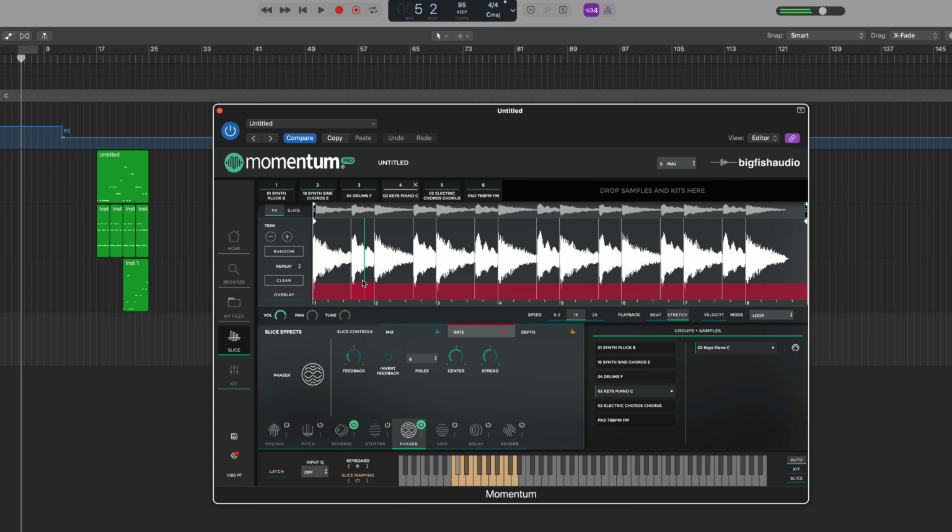Now if I want to adjust the rate, I can turn that way up, very spacey up there. Now with this faster rate, let's turn down the depth a little bit. Let's turn the rate up even faster. And we can also turn up the feedback globally. So these are the global controls for the phaser: feedback, invert feedback, pulse, center, and spread. So you can hear it's applying to anything that the phaser is mixed in on.